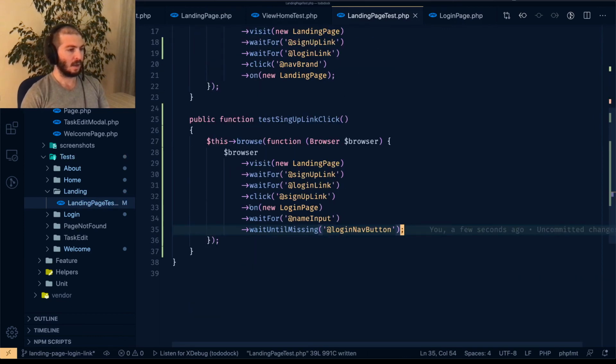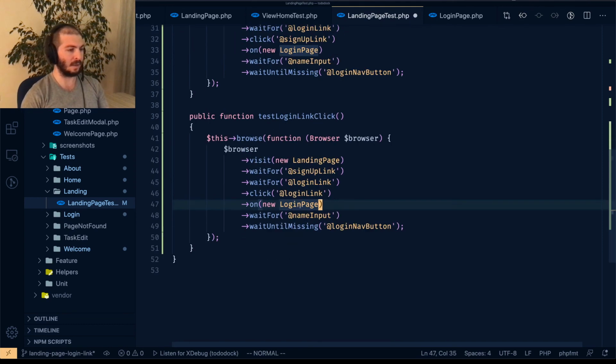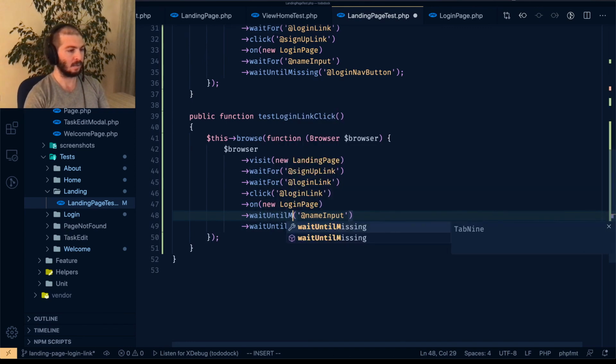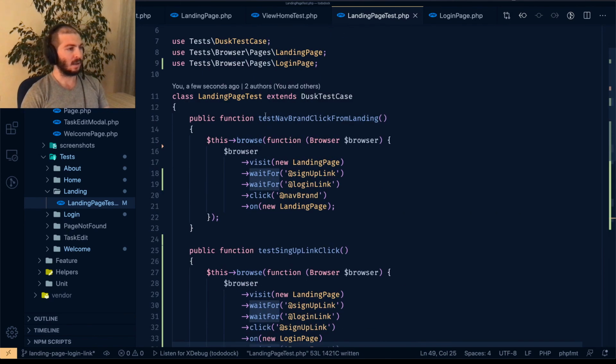And let me copy. Maybe we'll improve those tests, but I just wanna see the minimum conditions are met at least. Login, click link. And instead of clicking the sign up, I'm gonna click login. And still, I wanna be on the login page, but these are gonna be reversed. So wait until missing name input. Wait for login nav button. Let's hope that this passes.